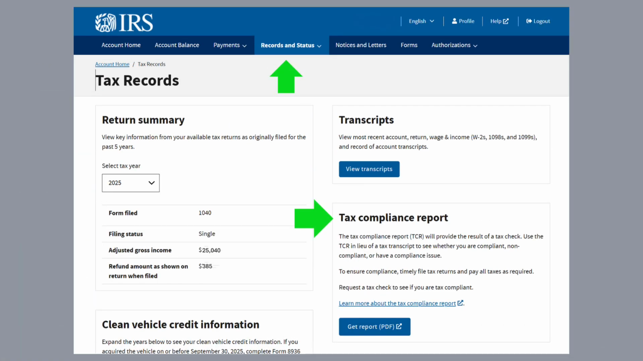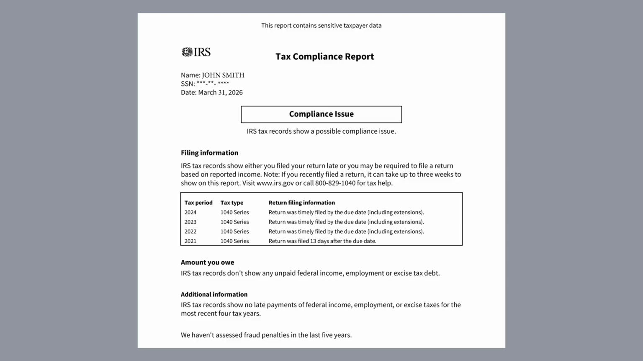Inside your account, go to the drop-down menu labeled Records and Status and pull your tax compliance report. This report shows the IRS records of your filed returns going back at least 5 years. Read it carefully, and if the report shows that some of the tax returns, or at least one return, is not filed, then you have to file them immediately.